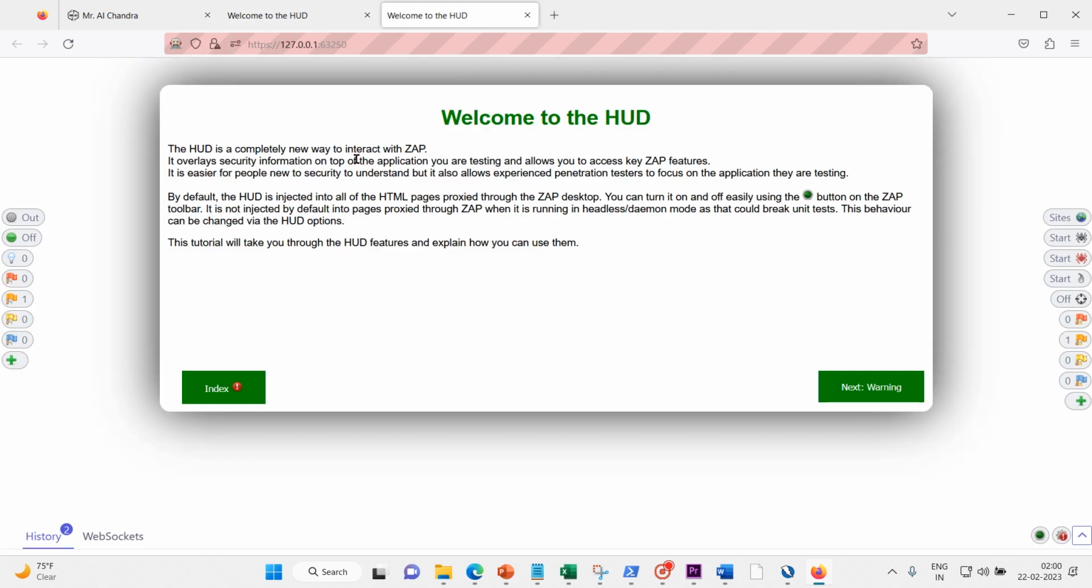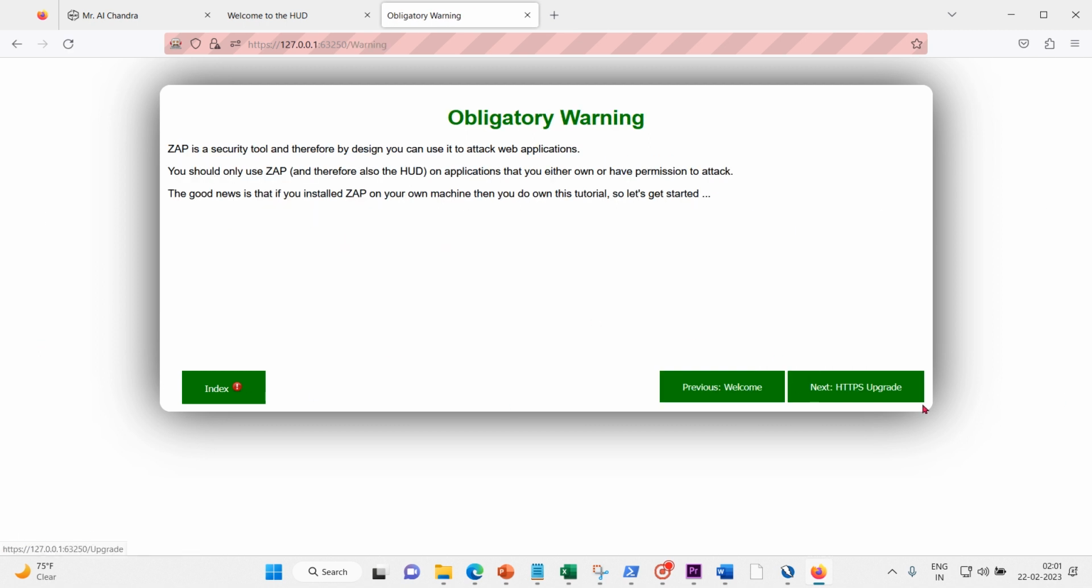So the HUD is a completely new way to interact with Zap. So what is that new way? It overlays security information on top of the application. So that's how it works. So index, and then next we'll go to the next.